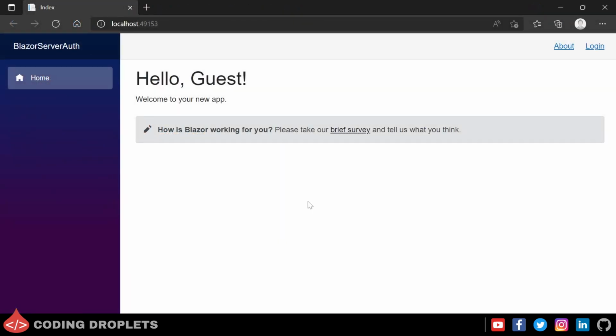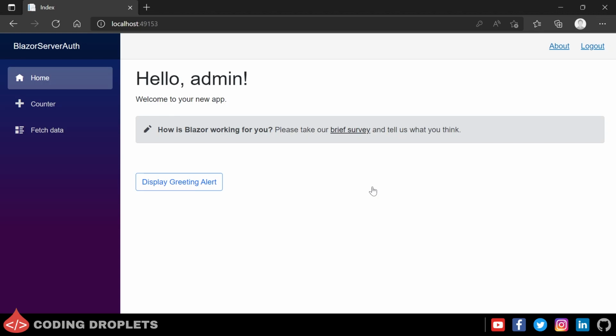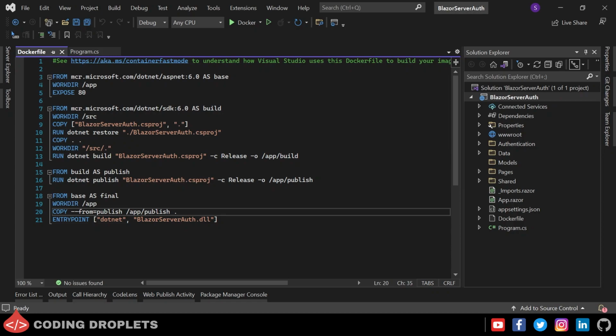Now let's see the application. It is just having a login functionality. We can log in with hard-coded user credentials, both username and password as admin. Then it will show some extra options in the menu and the home page. So we are going to publish this project to a public repository of Docker Hub.